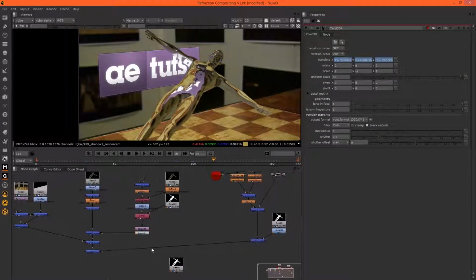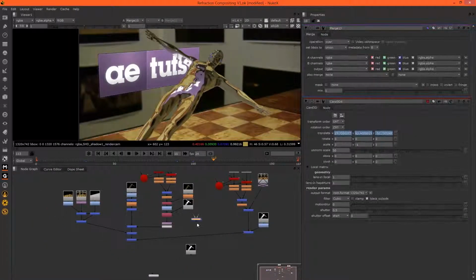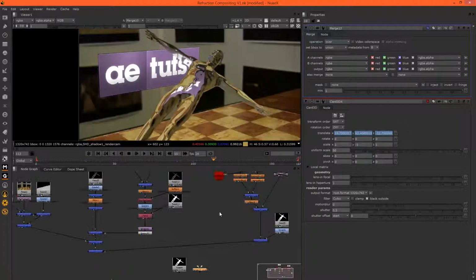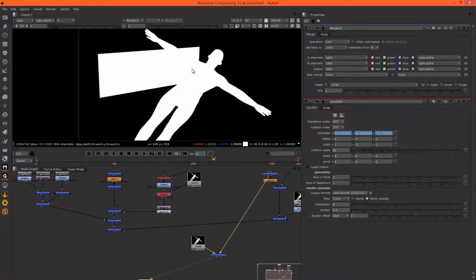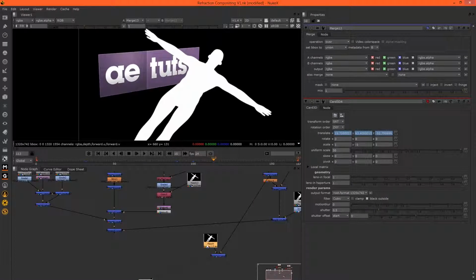and merging this matte with the CG, sorry, the 2D cards, and if we hit 1 we can see that we have a nice matte of everything in the scene that's CG.